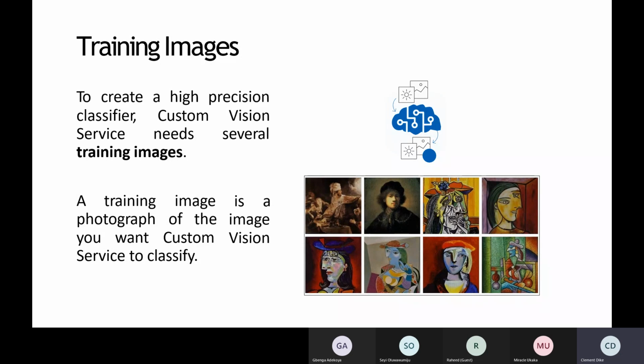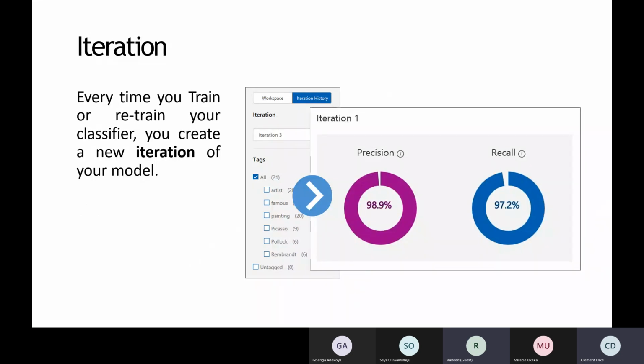So training of images. To create a high precision classifier, Custom Vision needs several images. It's more like the more data you use, the better your model is. You understand? So you just keep on adding more images to get a better classification model or object detection model. Anytime you add more images, it iterates again. It retrains, and then you have your model. I'm still going to show you all this.